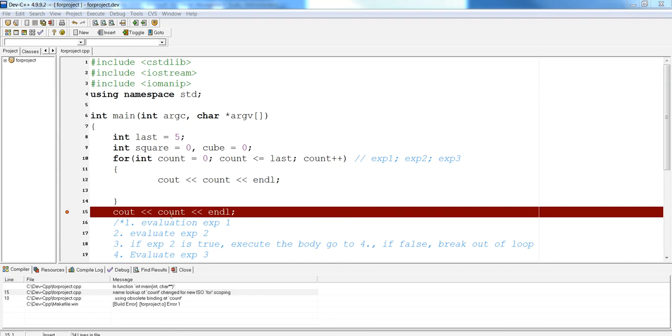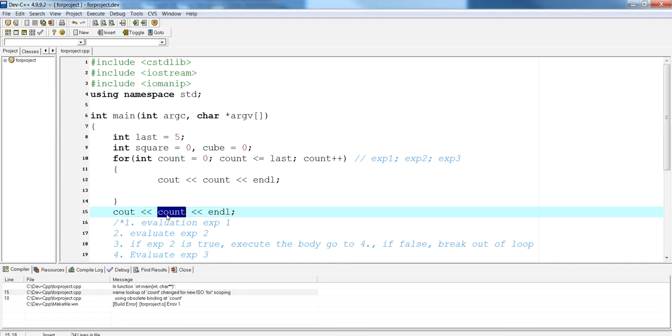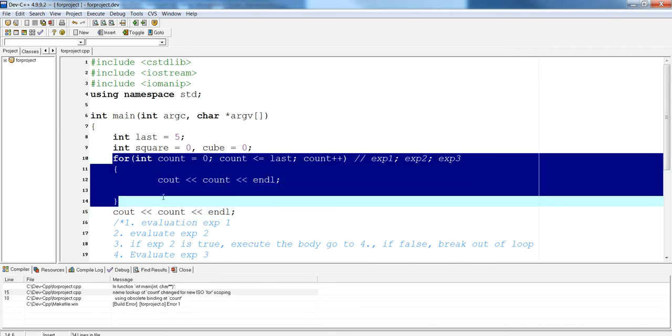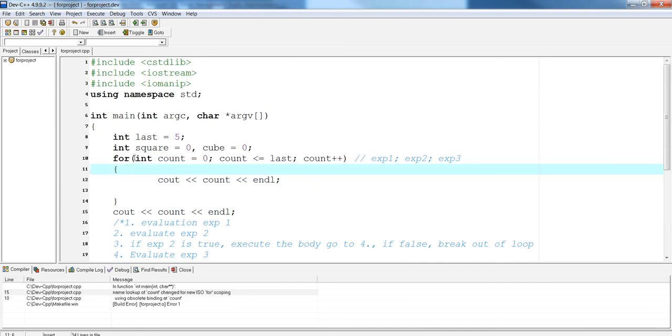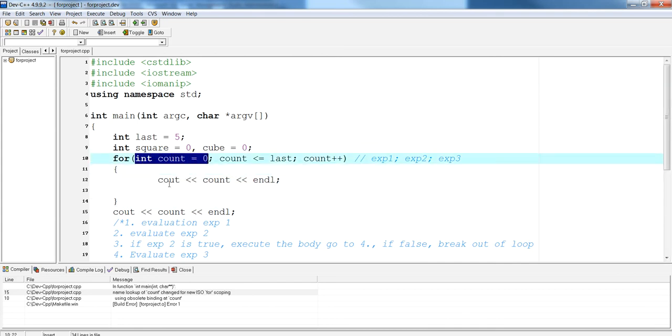As you see here, I've tried to compile this. Count does not exist in the main scope. It only exists within the for loop scope. Whatever I declare here is only within the scope here. And even variables that are declared within the for loop, which you should never do, will only be within the for loop scope. So you have to be careful with your declarations.